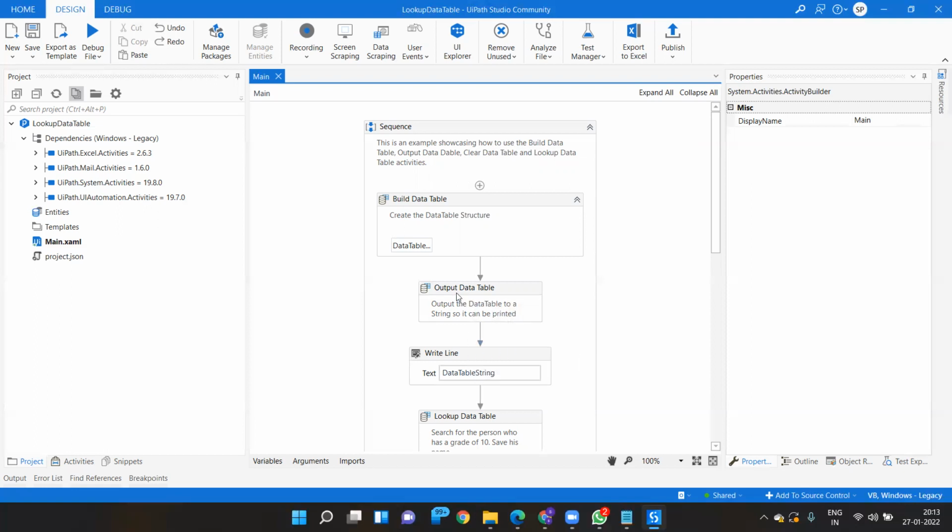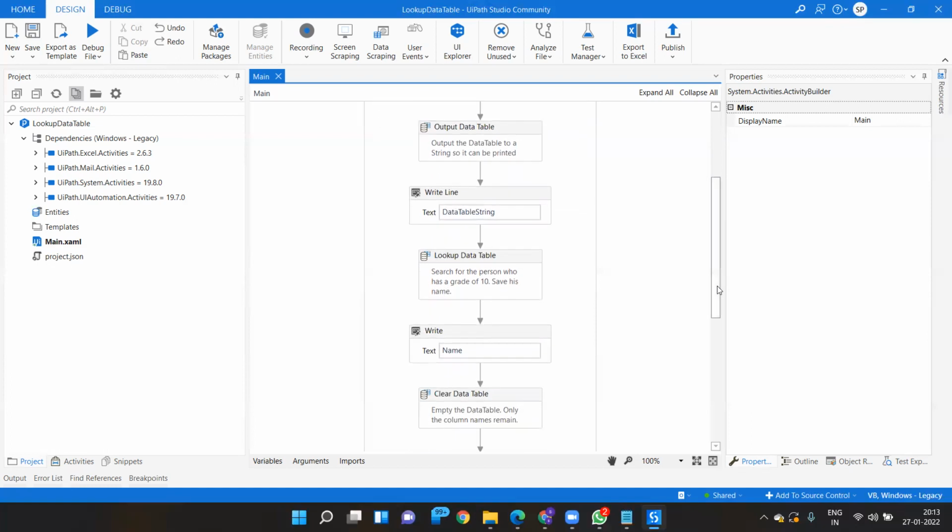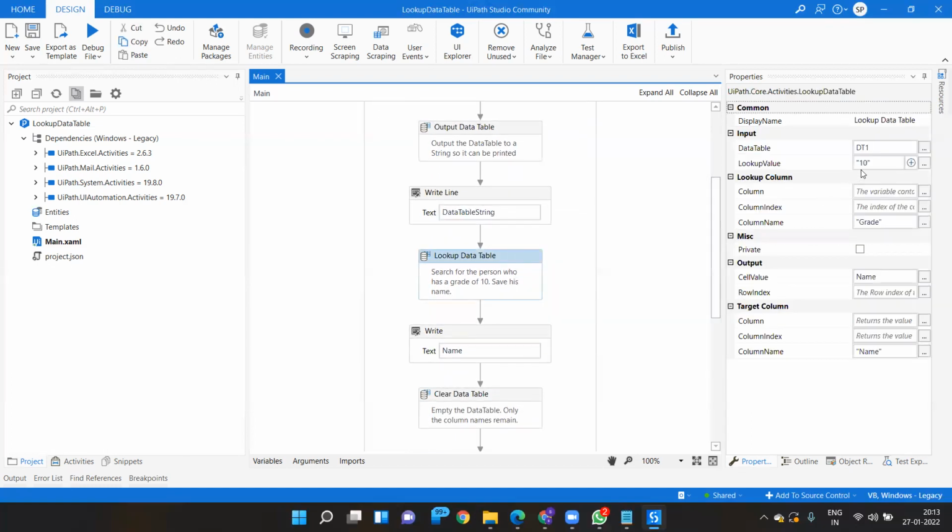Got it? After writing the data, I am going to add one more activity called lookup data table. Lookup data table contains these many properties. The first property is the table name, which we already know. What's the value you are looking for? 10. Which column are we going to look up? The column we are not mentioning.